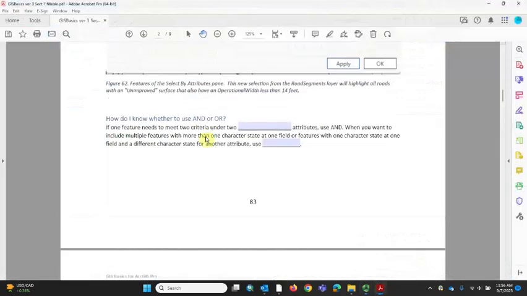Back into our workbook here. Oh, and we looked at how to use AND and OR, but we didn't quite fill this out. If one feature needs to meet two criteria under two different attributes, use AND. When you want to include multiple features with more than one character state in one field, or features with one character state in one field and a different character state for another attribute, use OR. All right.